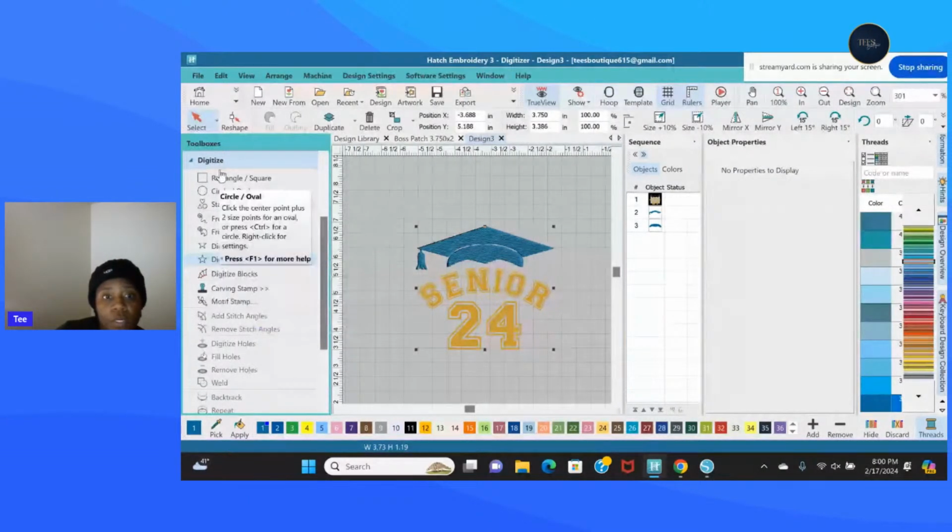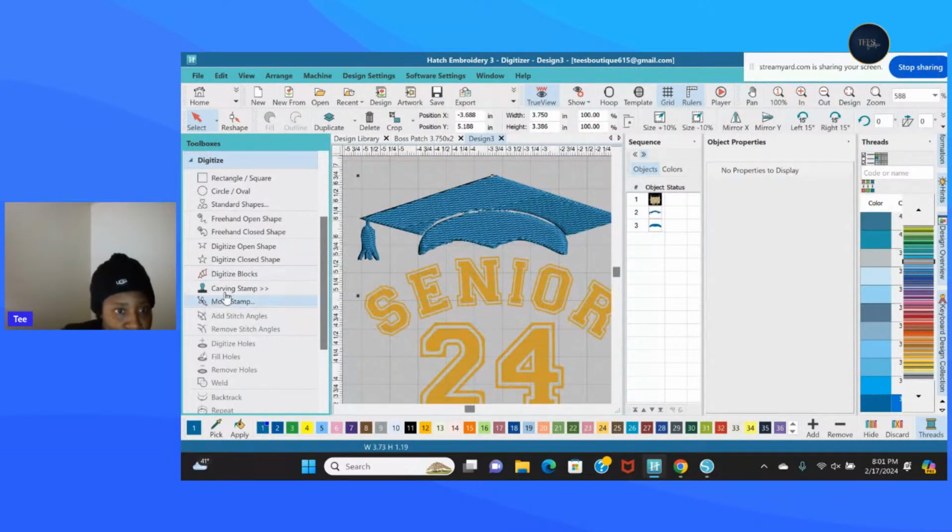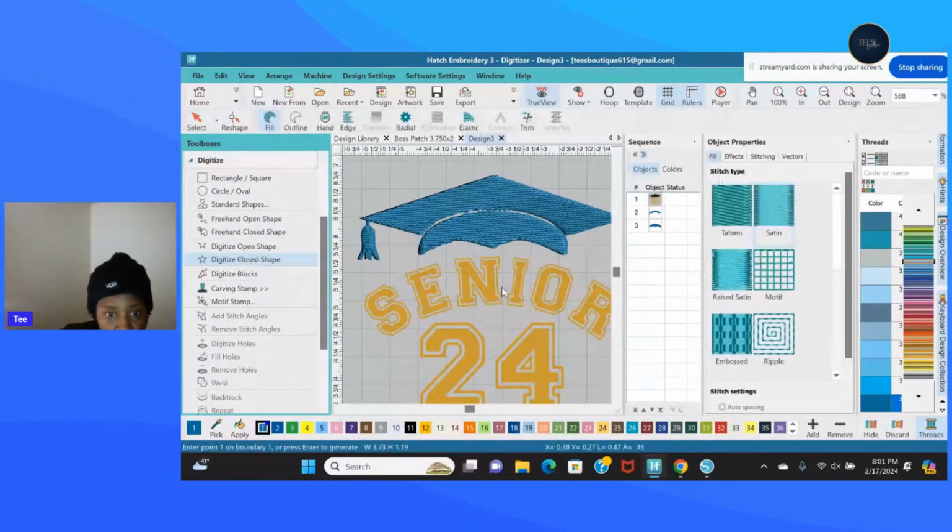But before I do that, let me zoom in some more because these little eyes of mine are terrible. Okay. So digitize the closed shape and I think I'm gonna start on the outside. Yeah. Here we go.